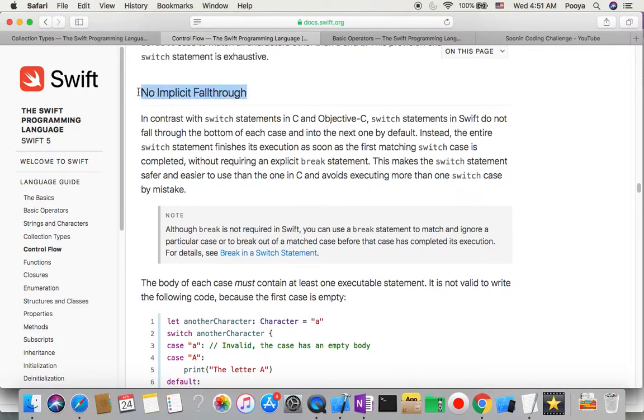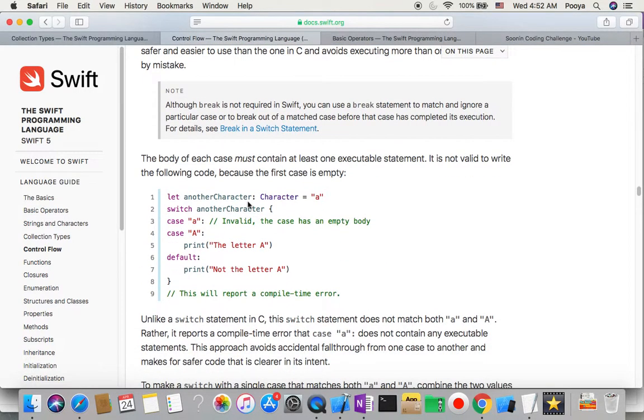So what does that mean? In contrast with switch statements in C and Objective-C, switch statements in Swift do not fall through the bottom of each case and into the next one by default. Instead, the entire switch statement finishes its execution as soon as the first matching switch case is completed. So the first one that is completed is going to jump out. But in other languages it goes to the next case, and the next case, or even to the end.